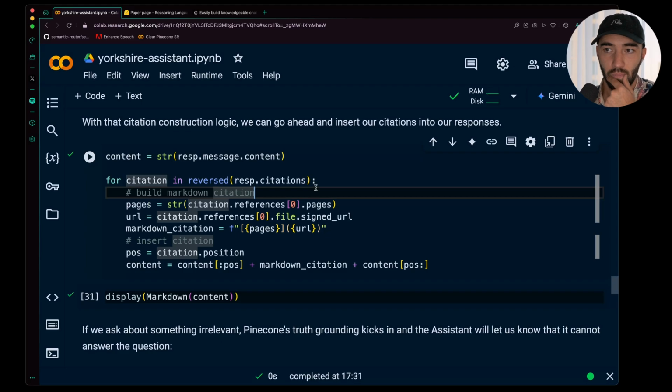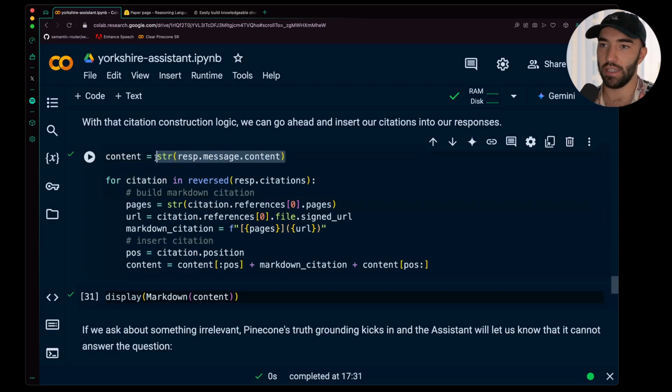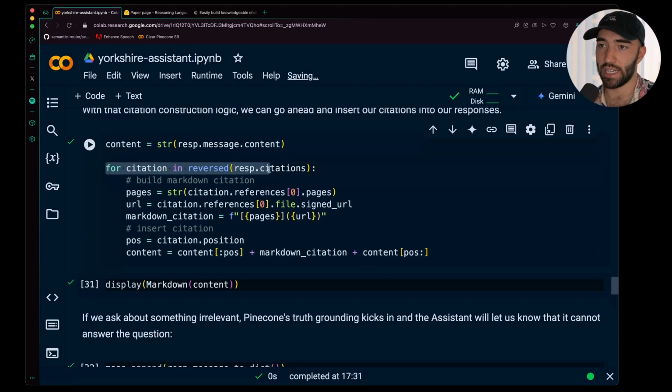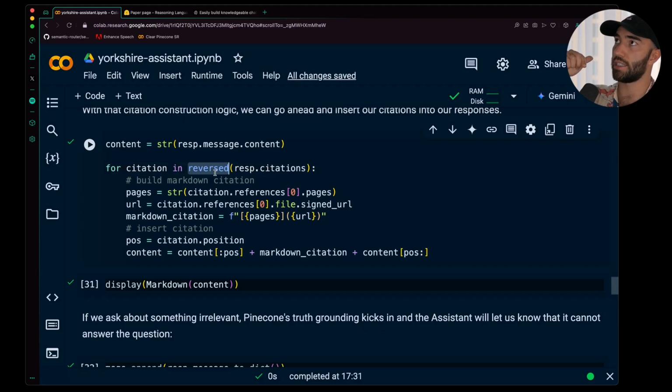So what we're doing, I'm just taking out the response content. I'm converting into a string, so I'm not overwriting the original. Then I'm going to loop through the citations that we have in reverse order. So we're going to be inserting them. If we insert them in the original order, basically we would have to modify the position count for every new insertion. So we don't want to do that because that's complicated. So we'll just do it in the reverse order.